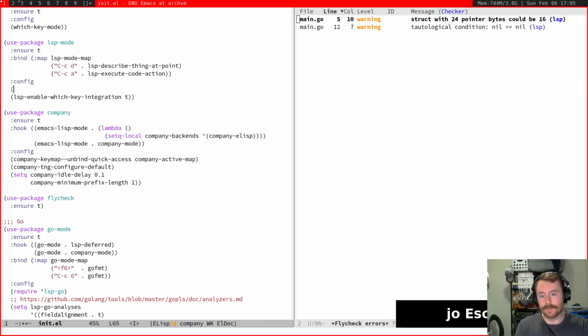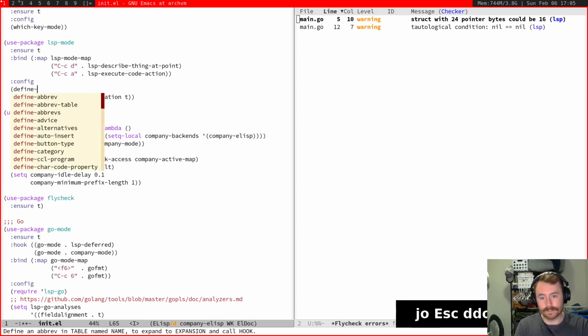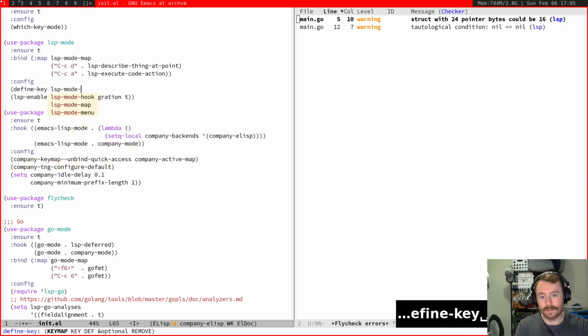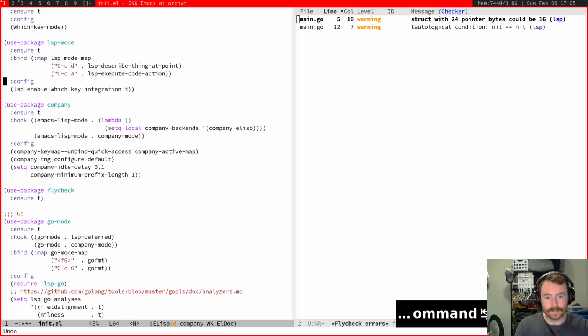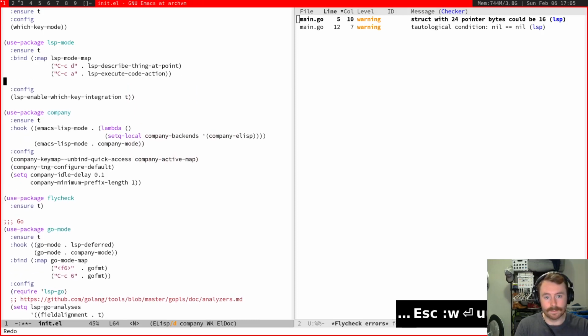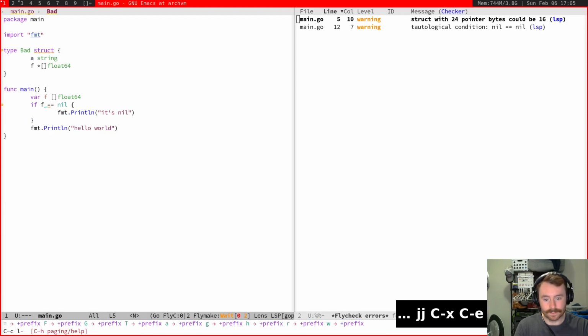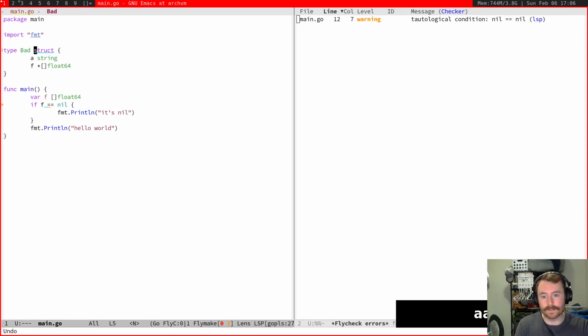Okay, well, anyway, the way I have it in my own config is just using define-key. lsp-mode-map. I define kbd Control-C-L to be lsp-command-map. Isn't that what I had? lsp-command-map. Let's see if that works. Okay, there you go. And so you can see the which-key down here. The way you perform a code action is with A. And you see how it reordered the fields of the struct for us.